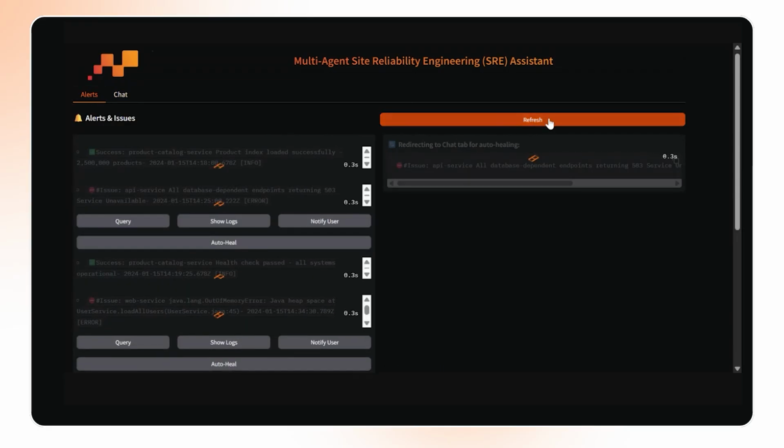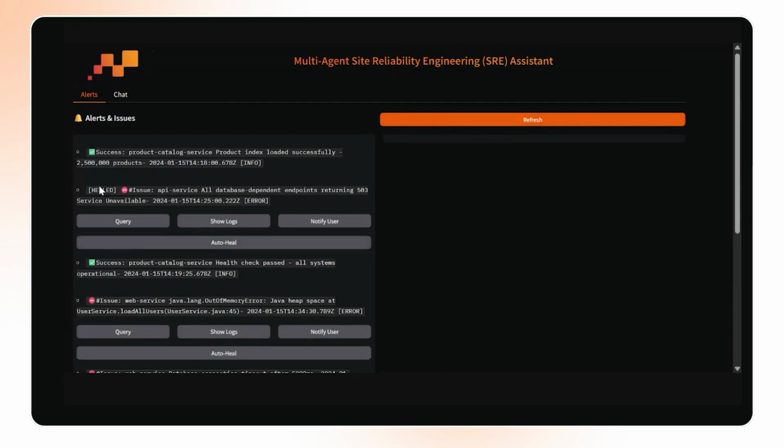Once the auto-healing process completes, the assistant updates the incident log with what it did and the outcome. If we refresh the alerts view, we can see that the database connection issue has been healed and the alert status has changed accordingly. This closes the loop from detection, to investigation, to remediation and verification, all within a single assistant experience.